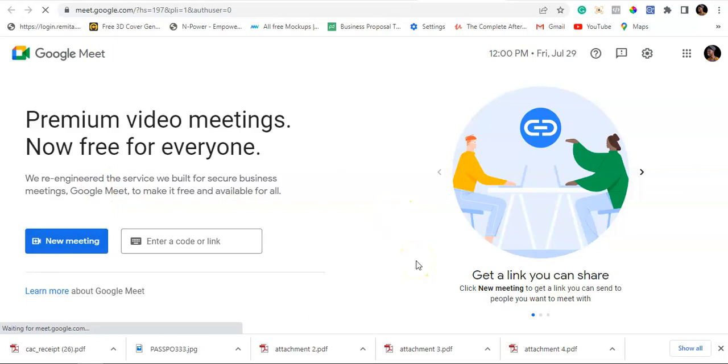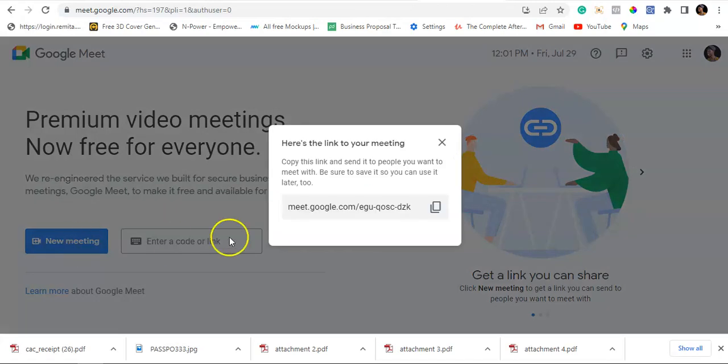So this is Google Meet. The ways I can enter a meeting is, first, maybe someone sends me a link to join a meeting. So I'll copy the link, paste it here, and click on join. Since that's not the case, maybe I'm the one that wants to create a meeting. So all I need to do is come to new meeting, click on new meeting, and here's my link automatically generated. So it's that simple. You can just share this link with the person you want to meet with.